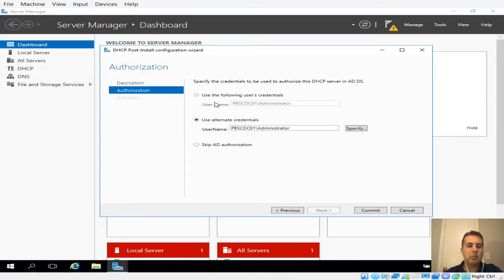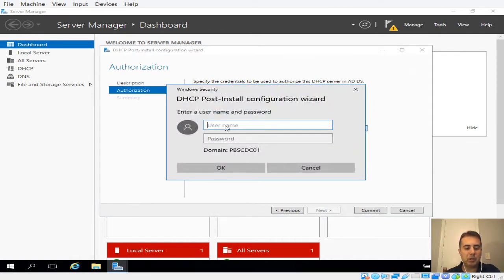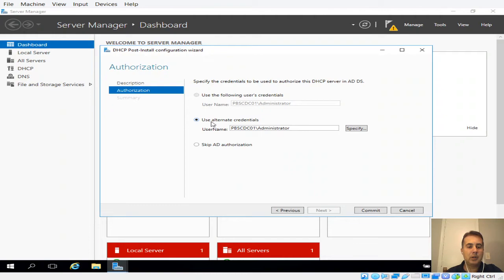Please, when you hit specify, as I did here, type the administrator user and add the same password you use to log in on this machine, PBSC 2020 exclamation mark. Do not forget that the P and the S are in caps. These are going to be the credentials to be able to add zones and everything else in the DHCP server. Then we're going to commit.